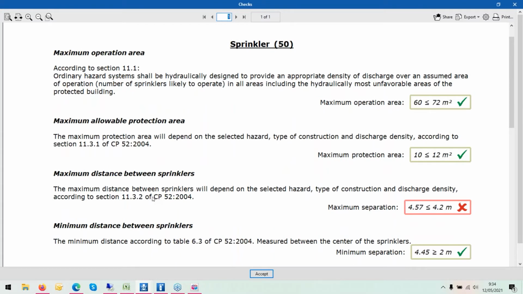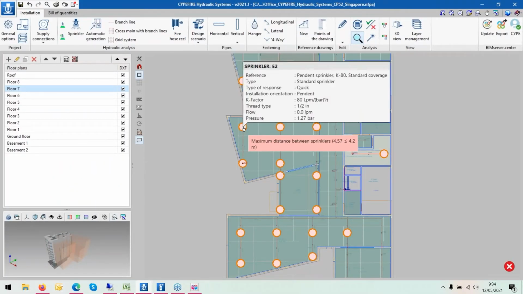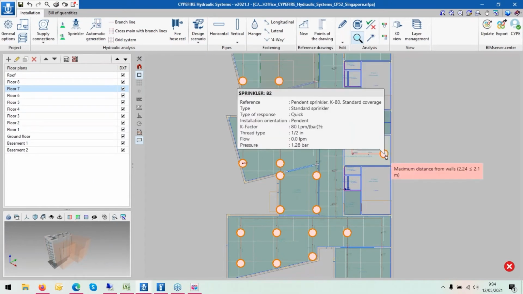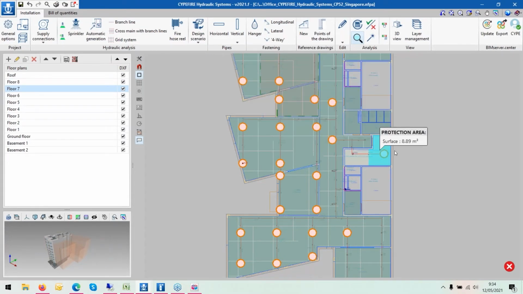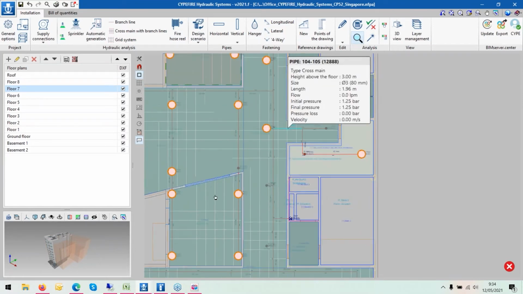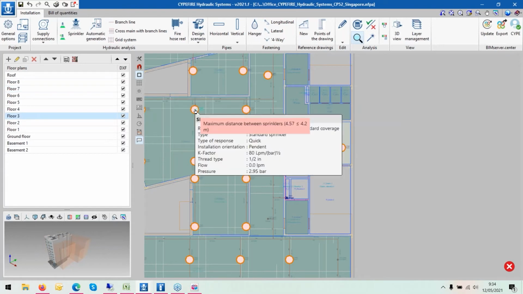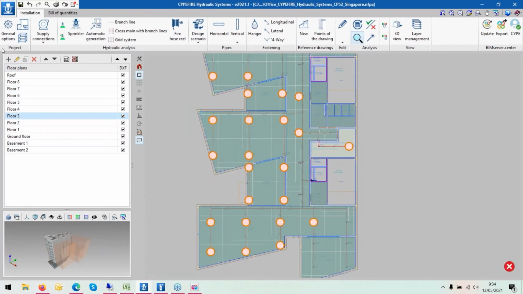It says that because that's the limit from this standard, the Singapore standard. Another one, here, this is the distance between sprinklers, and this other is the distance from walls. It's not meeting the requirements. It's too near the wall. You see these kinds of problems. In this file, I would have problems. Why do I get these errors?